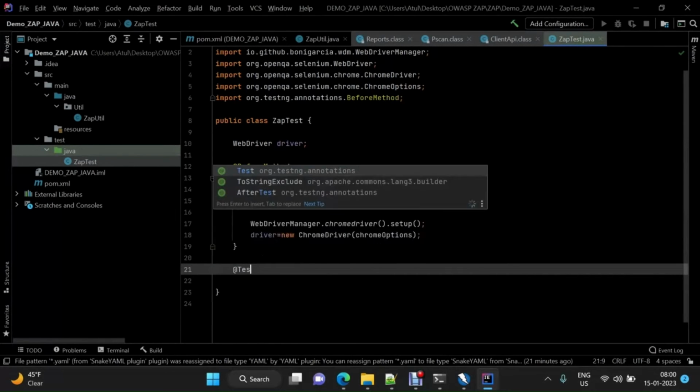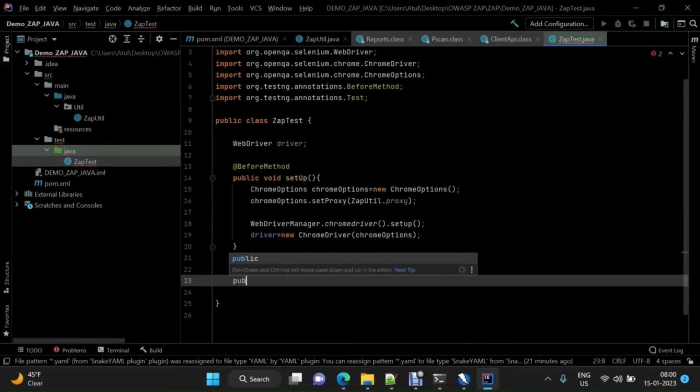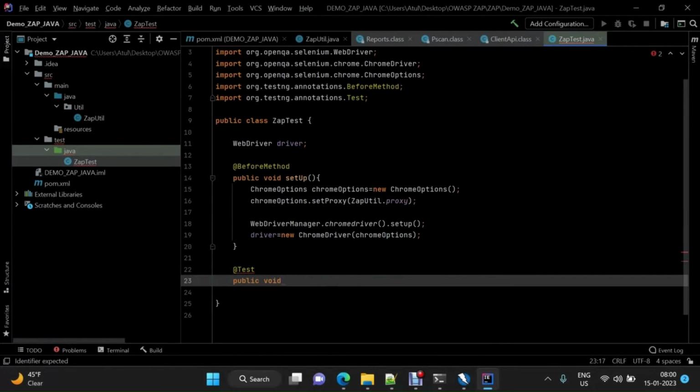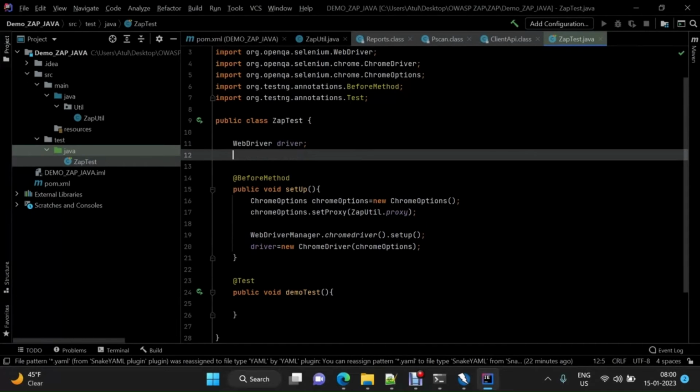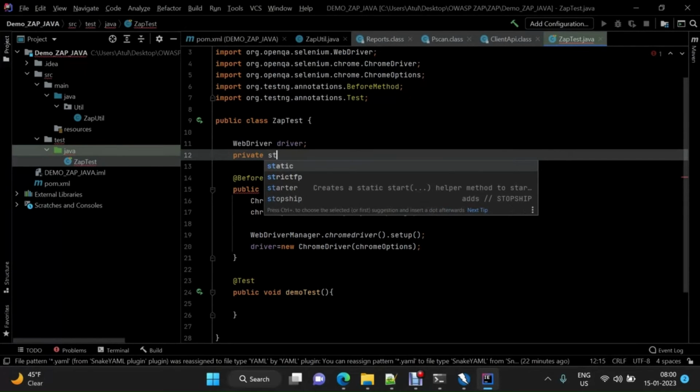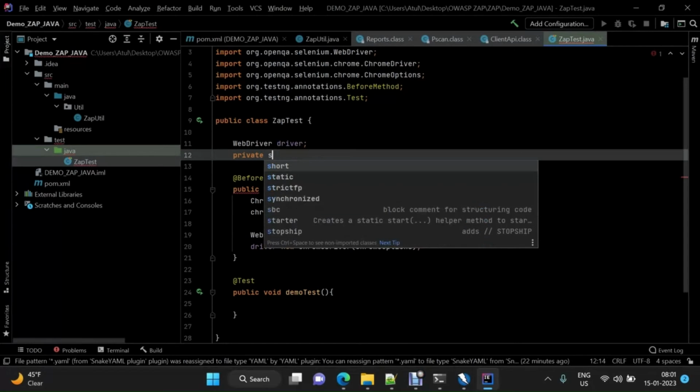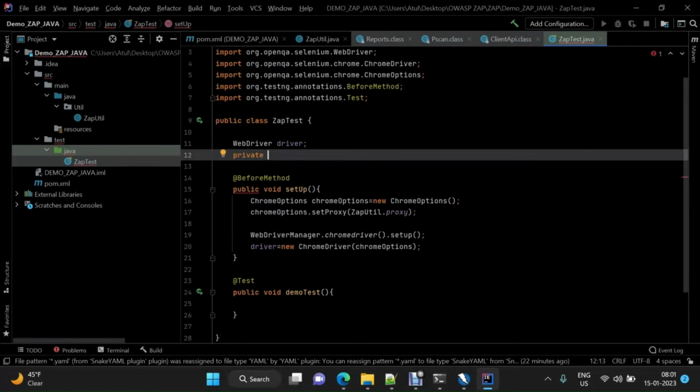Then @Test method, public void demoTest. Here I'm going to mention the site name on which we are going to test, and as we discussed, we will be using localhost for the demo. So for now, let me start it on the localhost on which our ZAP is running. Okay, private String URL to test.